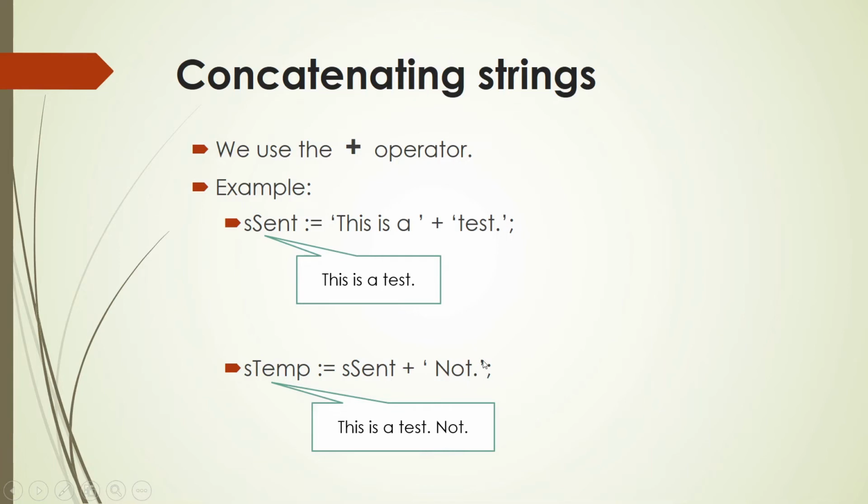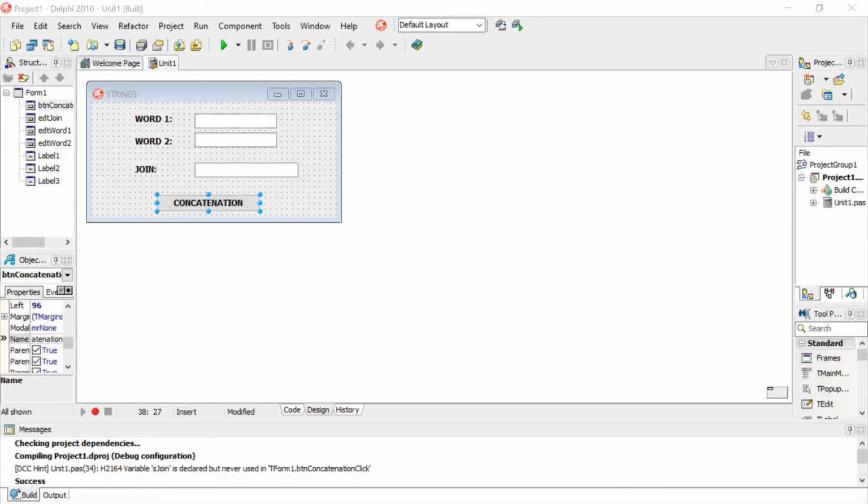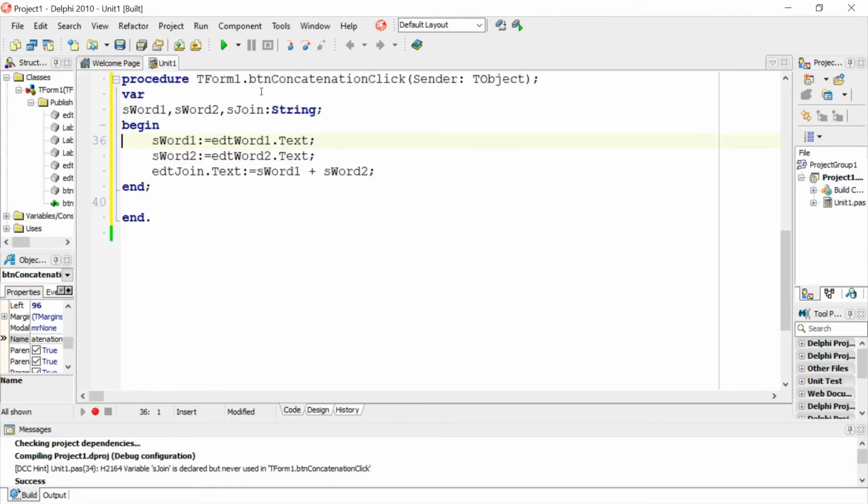Let's take a look at a Delphi program, how we join two strings. So in this little program, I've created TEdits to do inputs of word 1 and word 2. And I'm also going to display on a TEdit the combined words. So let's use concatenation to join these words. Remember that the plus operator joins two strings. I've coded the simple program already.